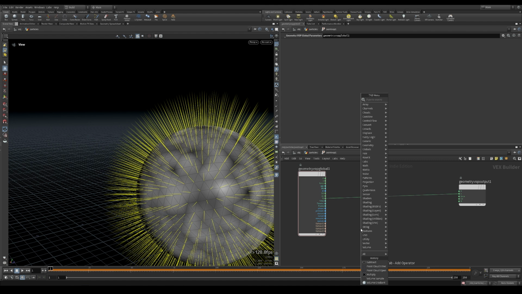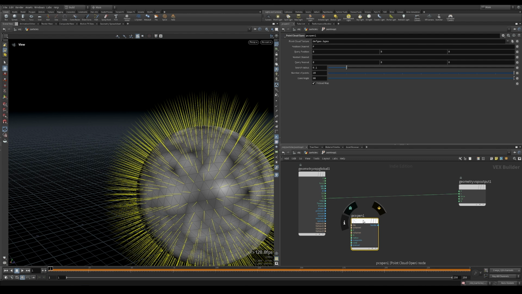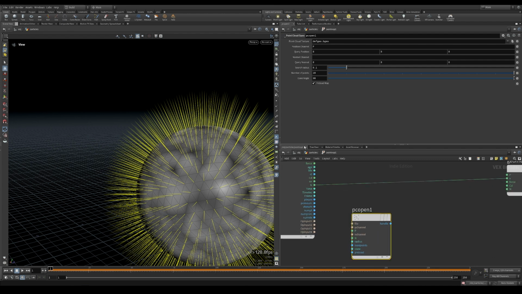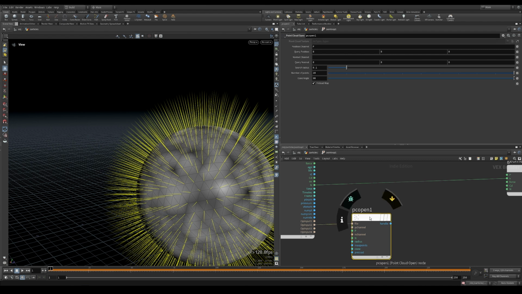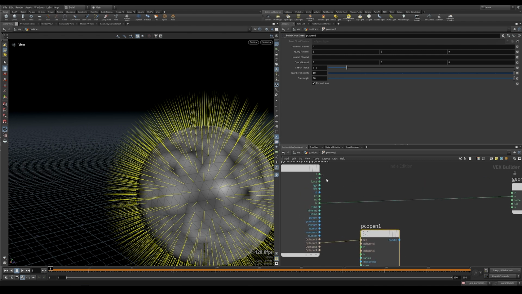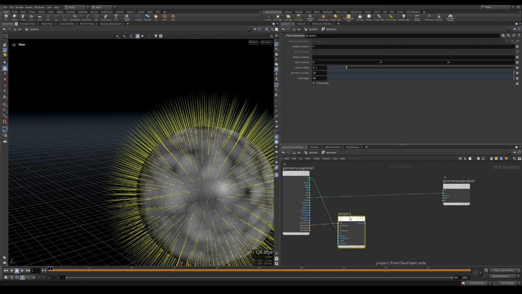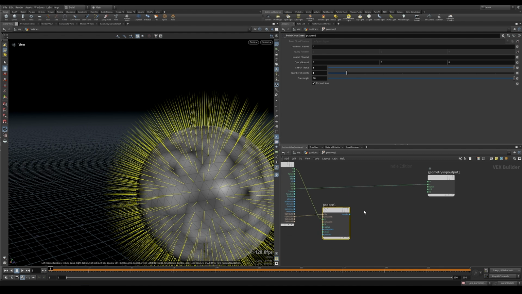Now, we want to take the points of the other simulation and sample a few attributes from those points. So we need a PC Open, which is a point cloud open. This will basically open a point cloud from an input, and we set the second simulation on the second input. So this is the file, and we want to sample our point position, so this one. And on the PC Open, we want the search radius to be 1 and the number of points to be 1, because we just want to sample from one point at a time.